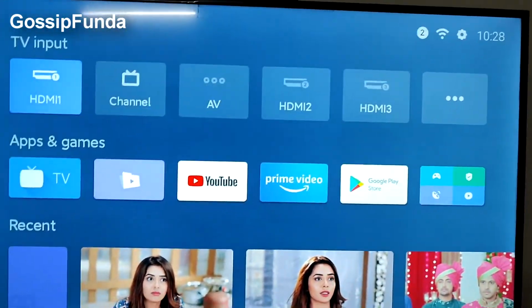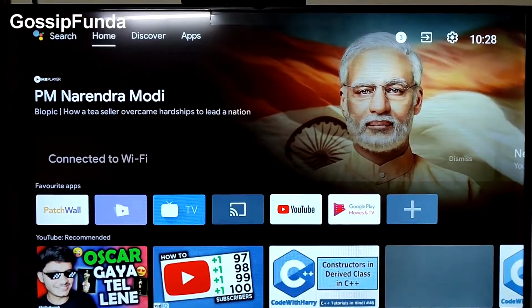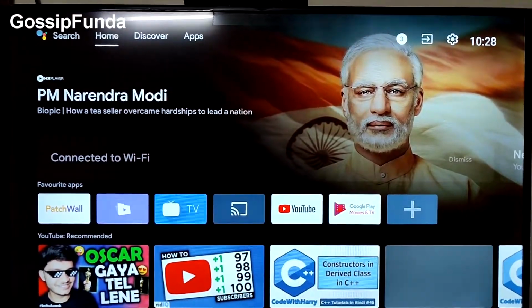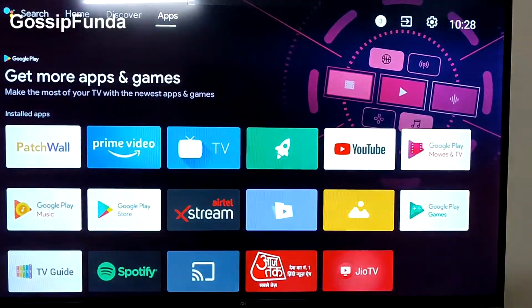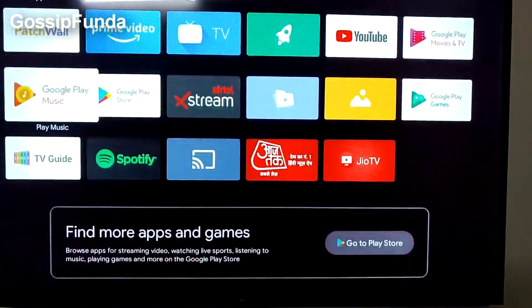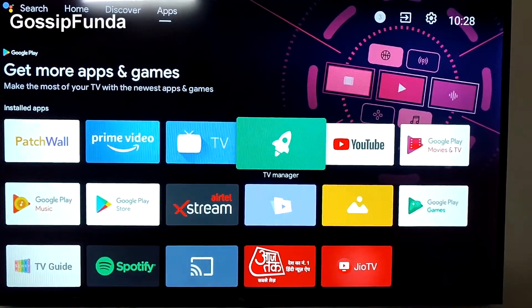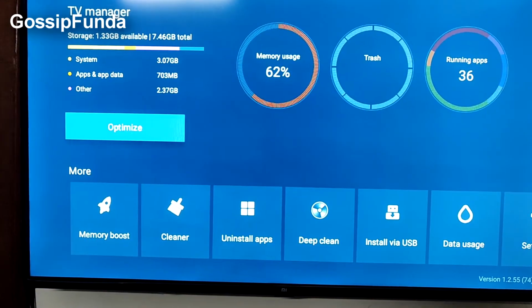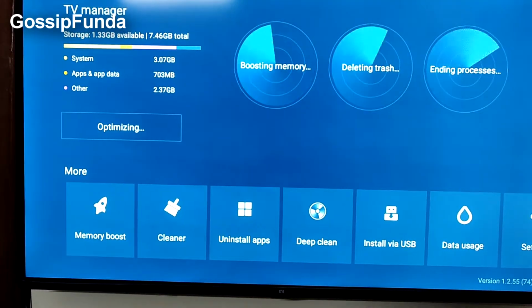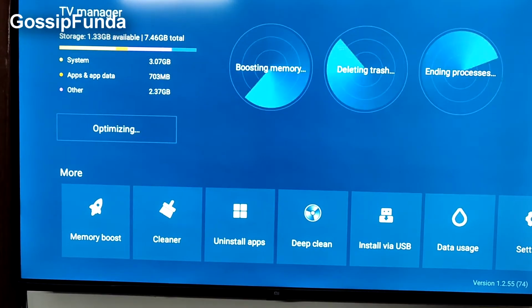Alright, so what we have to do is press back, and here we'll look for TV Manager. We'll go to apps, and here you'll see a rocket, and you have to press that. This is the TV Manager. Once you have clicked on TV Manager, first you have to optimize the TV.